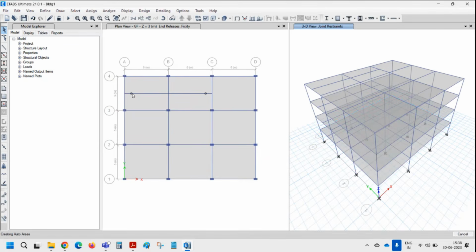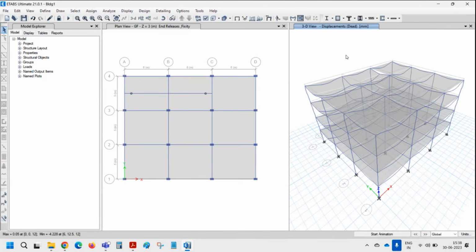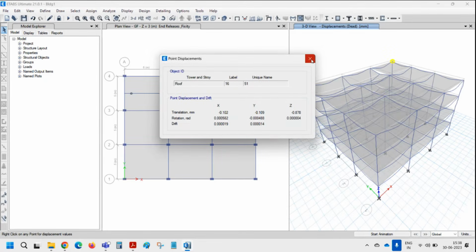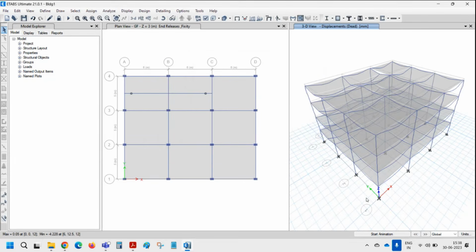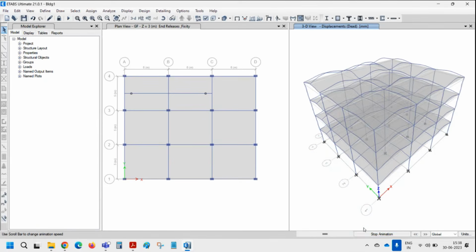Run analysis. So after the analysis, you can see the deformed shape of the window. You run the mouse over the joints, you can read the values or get the values like this in a form. What is the translation and rotation? And you can get a start animation, which would be helpful.